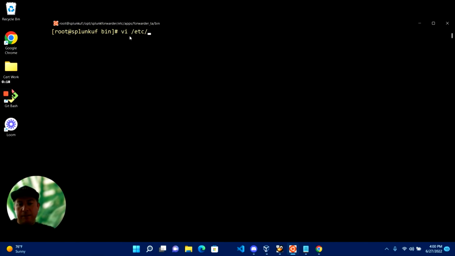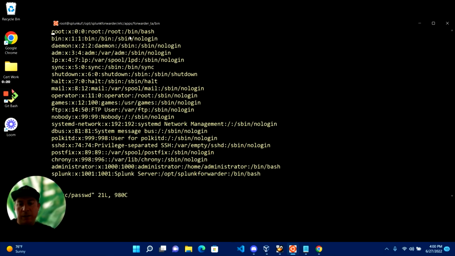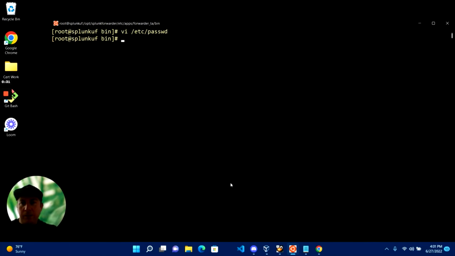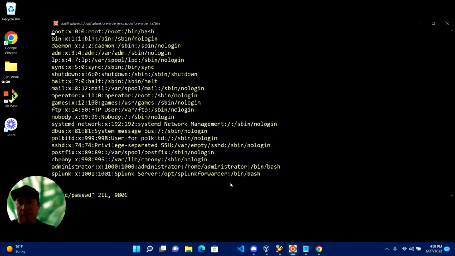If I go to /etc/passwd, I'm going to go down. This is a relatively clean installation of Splunk. We can see the splunk user was added, and it gave itself /bin/bash. That is to say, someone can become splunk and take actions, which, if you don't need that, you probably shouldn't give that out for security reasons.